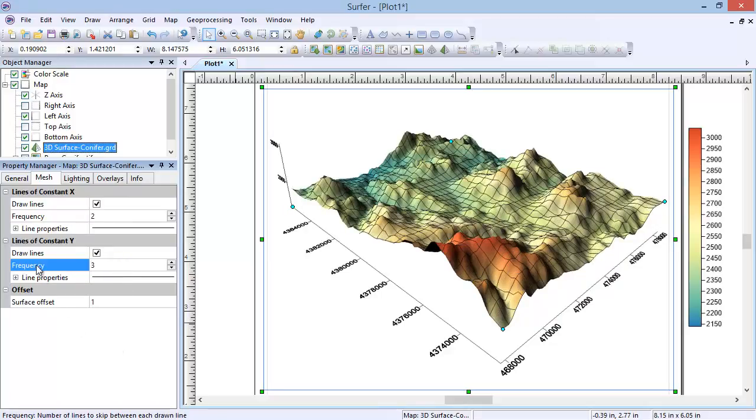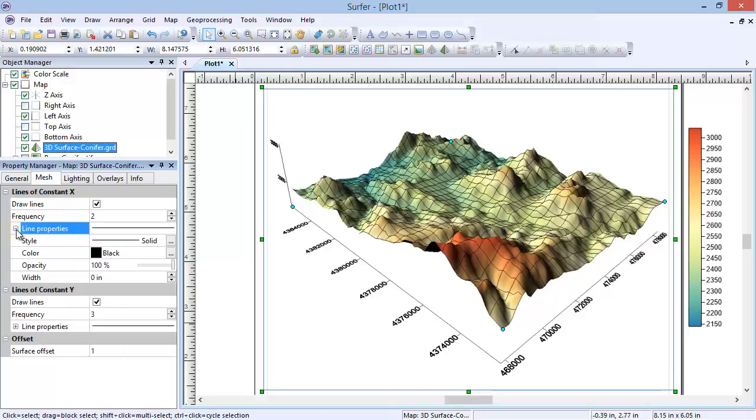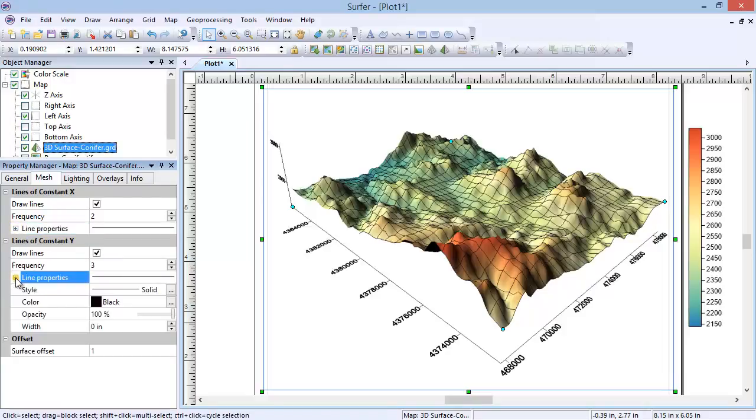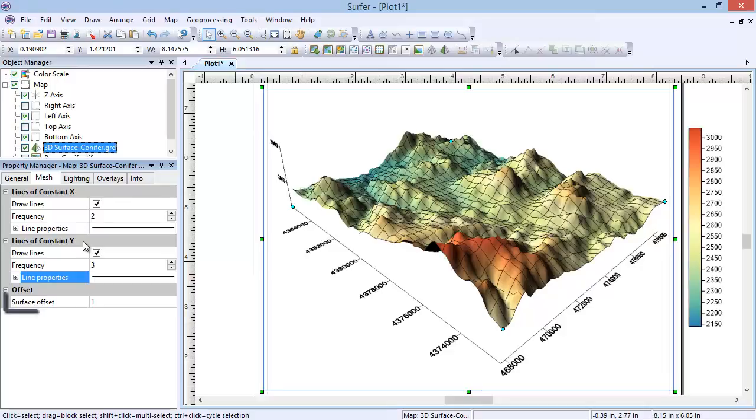You can specify line properties for the X and Y directions independently of one another in the Line Properties section. Lastly, if you have 2 or more 3D surface layers in your map displaying mesh lines, you can set the surface offset so the mesh lines do not interfere with one another.